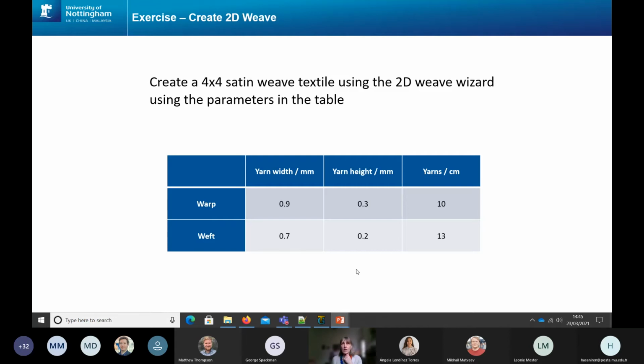2D wizard is when it asks for the textile thickness, that is basically the thickness of the two yarns put together. So in this case, I'm going to create a textile which is 0.5 thick, and then I'll edit the yarns afterwards. And I'm going to take this number of yarns per centimetre, so it will be a yarn spacing of 1 millimetre, and I'm going to create it with 0.9.